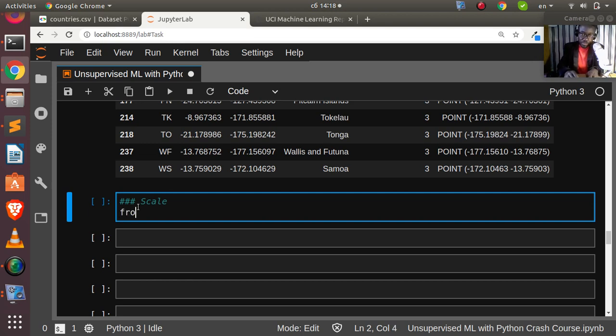So it's going to be from sklearn.preprocessing import StandardScaler.